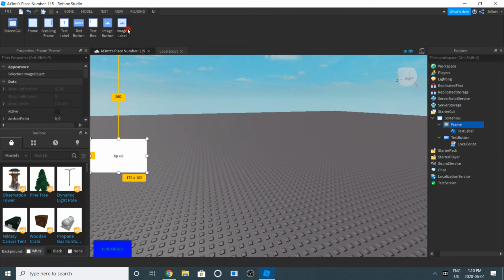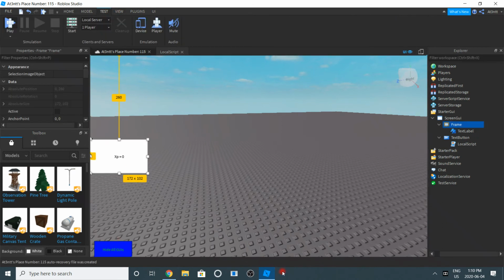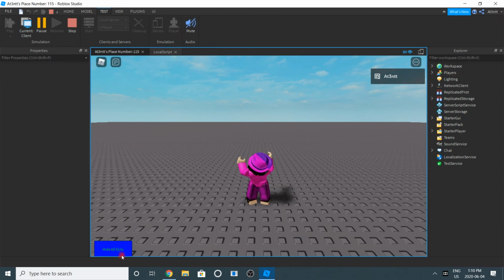So now this is our example, right? And we have this, and I'll just prove to you that it works. Okay? And then it hides. But now you can't get it back. Oh no. So now we're going to be showing you how to make a show GUI.